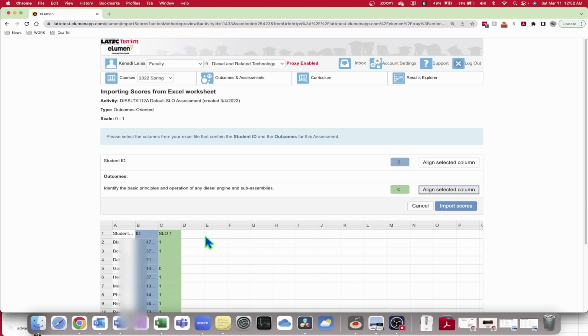Note that if there are any columns that have other information that is not needed by the system, it would still show up here, but you wouldn't select them because they wouldn't be aligned to any fields in eLumen. So you could ignore those. Just a piece of information in case you did use the spreadsheet to also track grades or other pieces of information: as long as you have the student ID as a column and the SLOs as separate data columns, you could still import that spreadsheet.